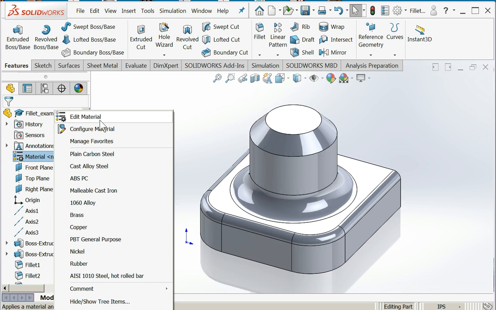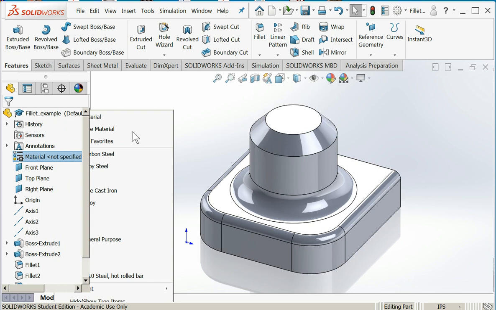And in this class, I'm going to be very fussy about always applying a material that's specific. So for example, 1010 steel. Okay, because of the number 1010, I know chemically exactly what that is. I'm going to steer you away from saying things like plain carbon steel. Do not use that. Let's go under Edit Material. Look at some of the options.